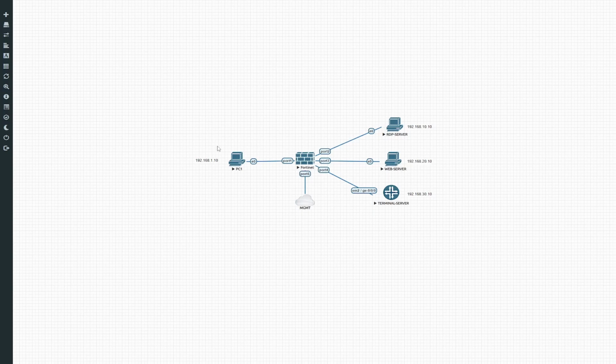Obviously, we'll be using PC1 to source traffic towards the RDP server, the web server, and the terminal server. We will be using different applications to access these remote destinations, so RDP, web, SSH, Telnet, and so on.